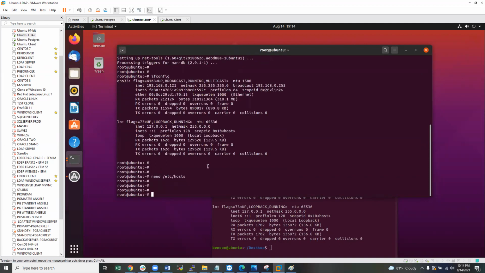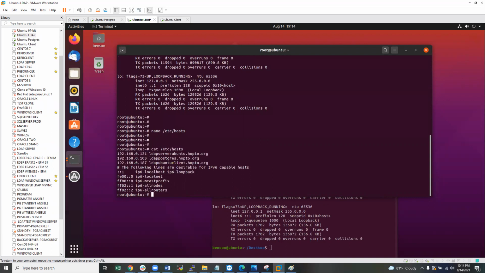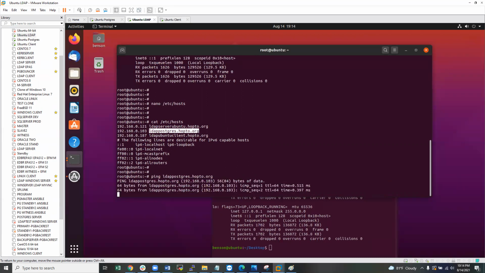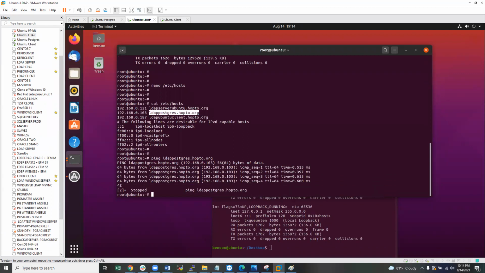So now at least this is okay. I can ping any other server directly from here, which should work. If I pick up the Postgres server here and ping that server, I should get a response, which is fine. And then the same thing if I ping the Ubuntu client. Sorry, if I ping the Ubuntu, typo there.